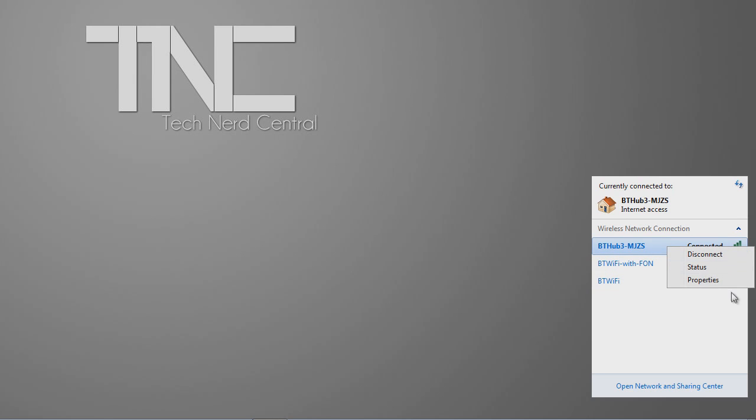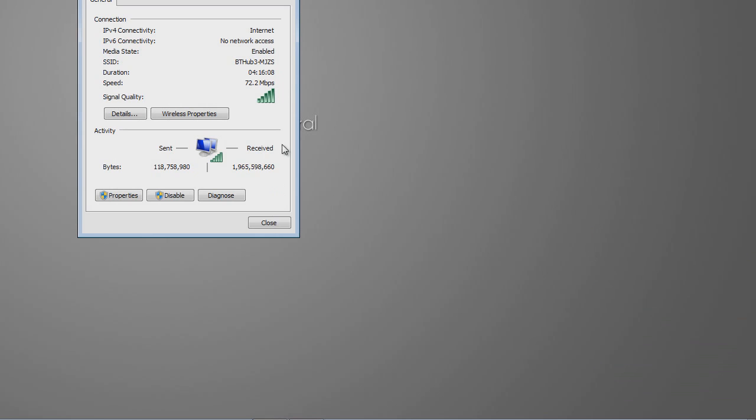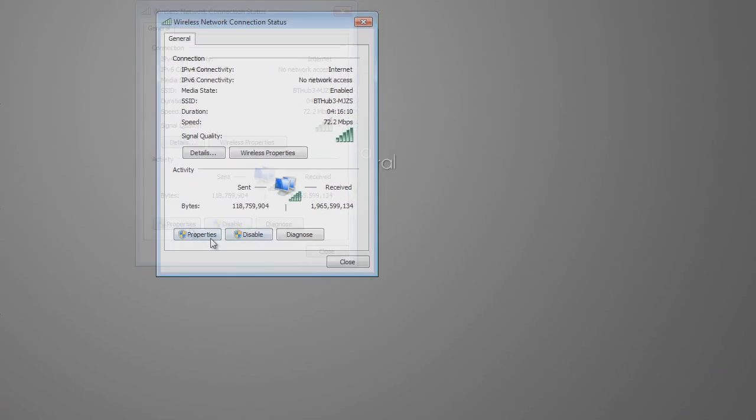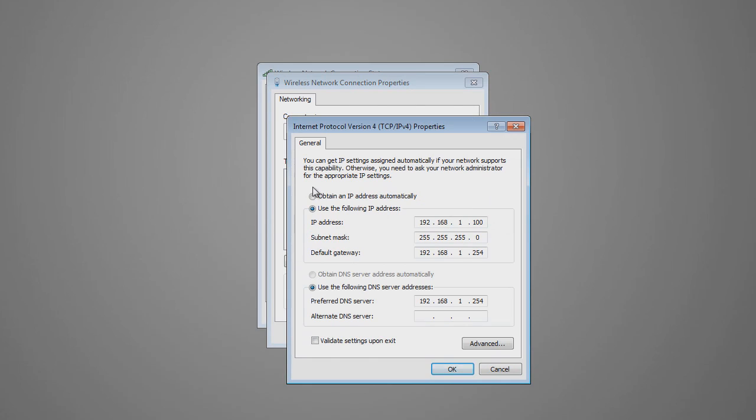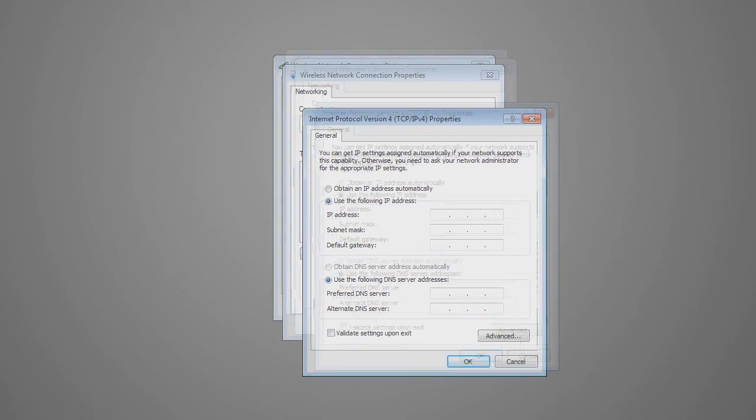And you want to right click, go to status, then into properties. And you want to scroll down till you find the Internet Protocol version 4. Not version 6, make sure it's version 4. It should say TCP/IPv4. Then double click it. And when you open yours up, yours will look like this. So you want to click use the following IP address, and that will automatically change the bottom selection as well.